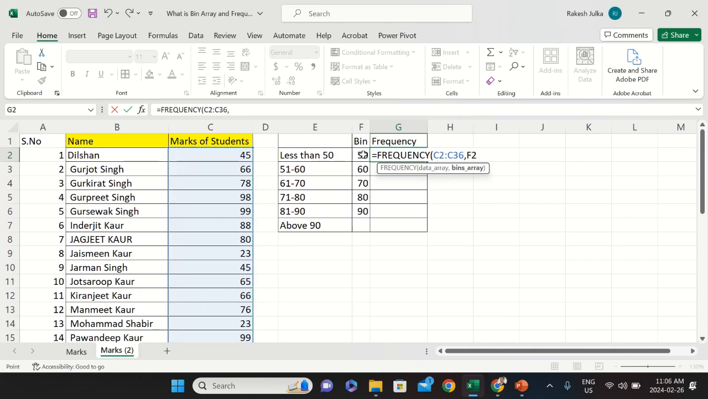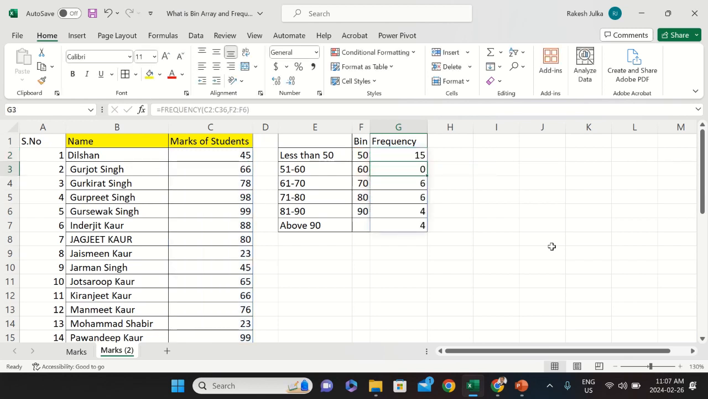The bin array we have created, this is the bin array. So the bin array is also selected. We can select the empty one or not. Okay, we are not going to select the empty one, then close the bracket and press enter. Then what happened? In this case, we find the frequency.